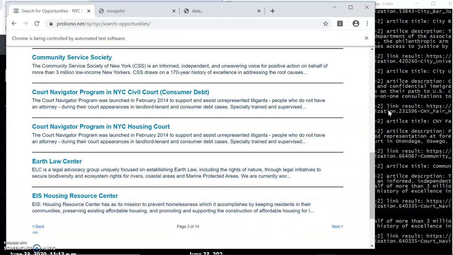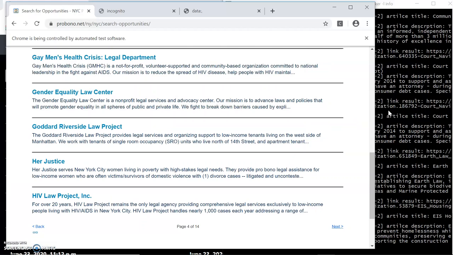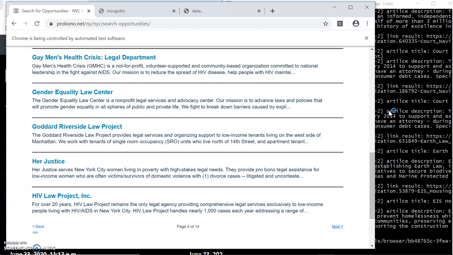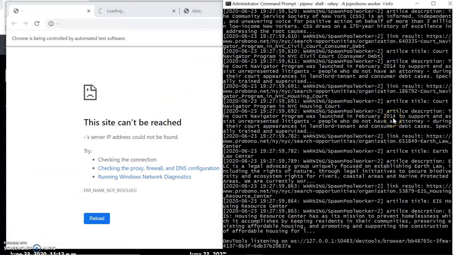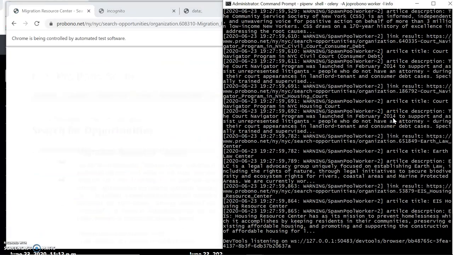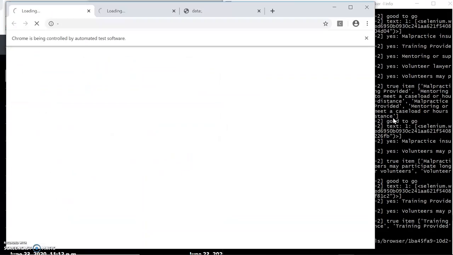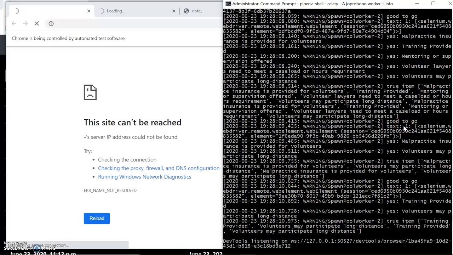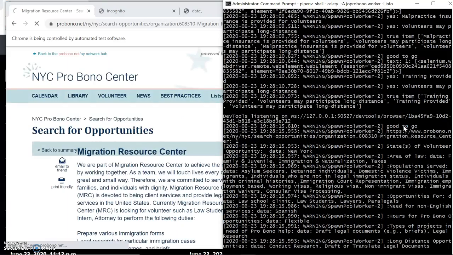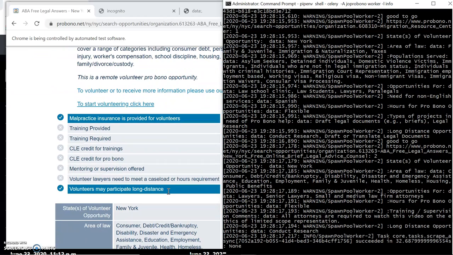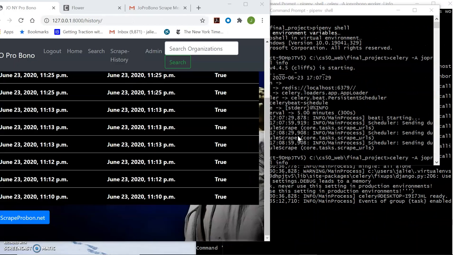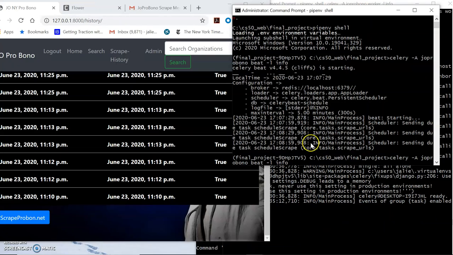So this particular task is grabbing each of the links and the short descriptions and saving them to be used for the next task, which is going to take each link, go to each page, and scrape a particular set of data. I'll show you here. And that's the scrape. Now I'll show you how I do the scheduled tasks with Celery Beat.